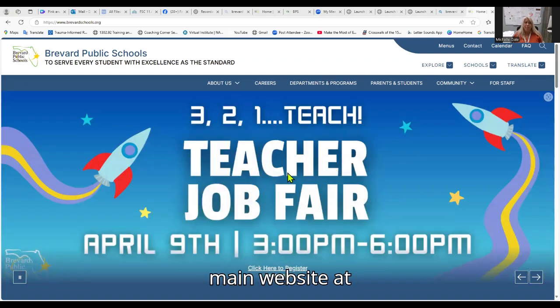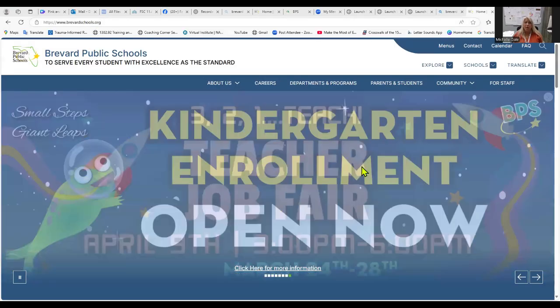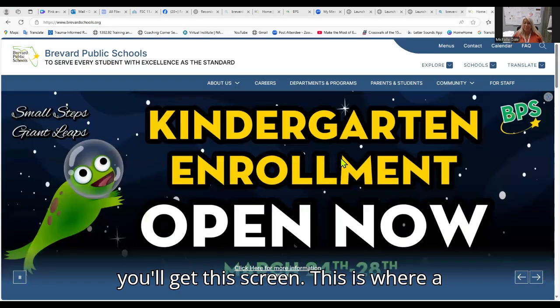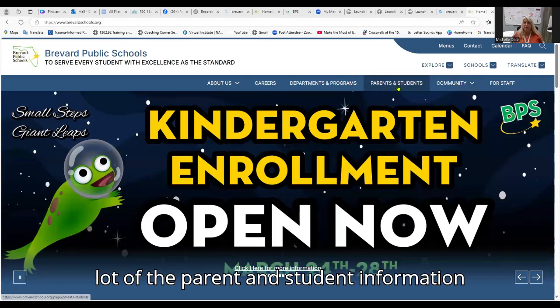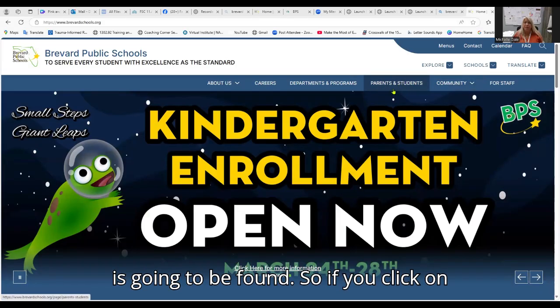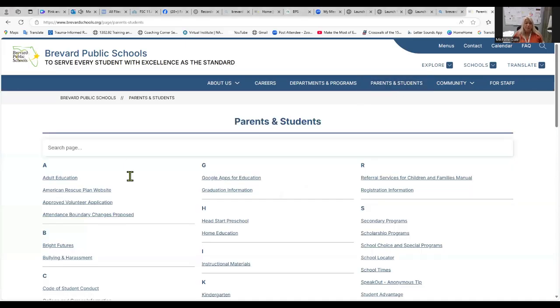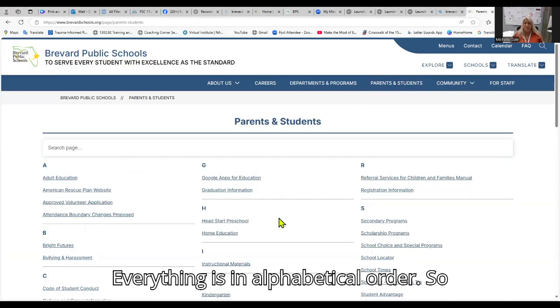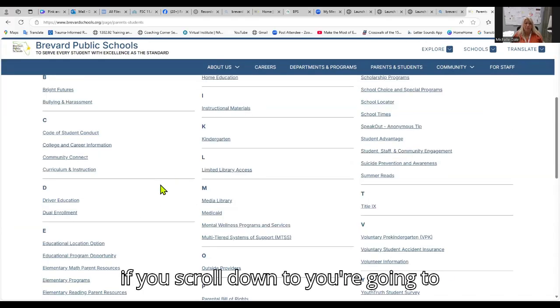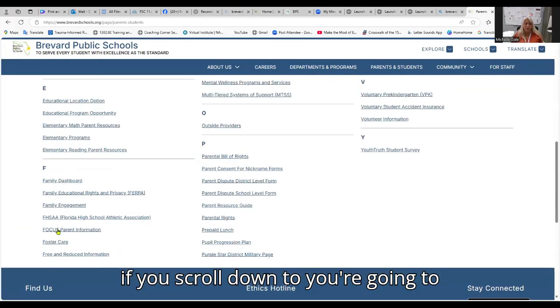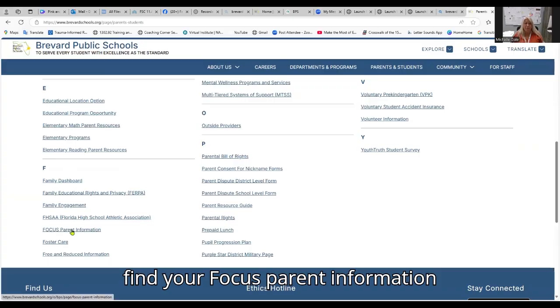So if you go to the main website at brevardschools.org, you'll get this screen. This is where a lot of the parent and student information is going to be found. So if you click on parent and students, you're going to be able to scroll down. Everything is in alphabetical order. So if you scroll down to F, you're going to find your Focus Parent Information link. So you would click this.